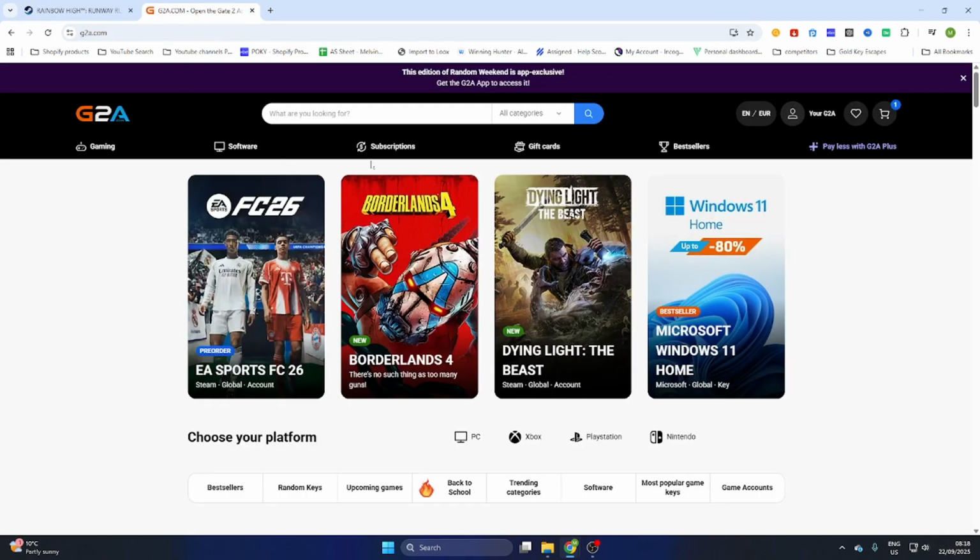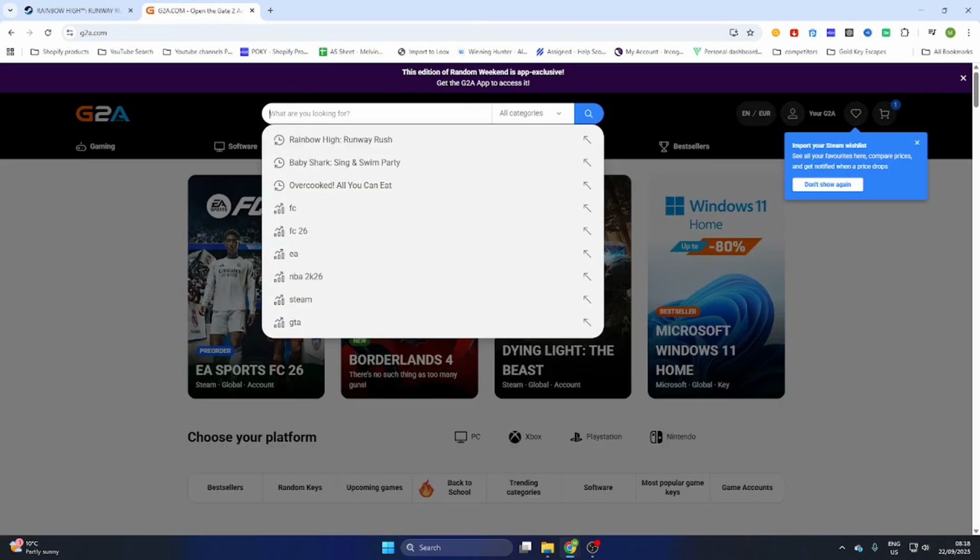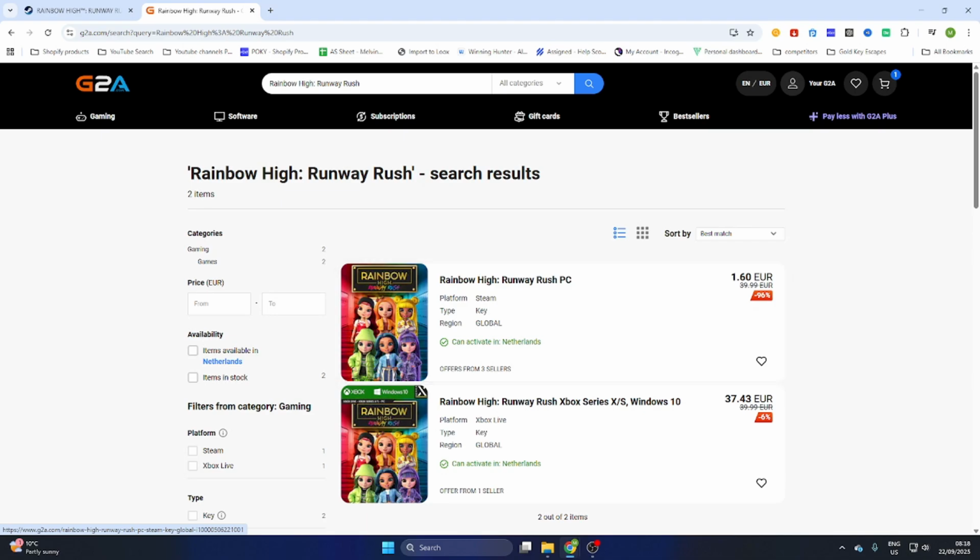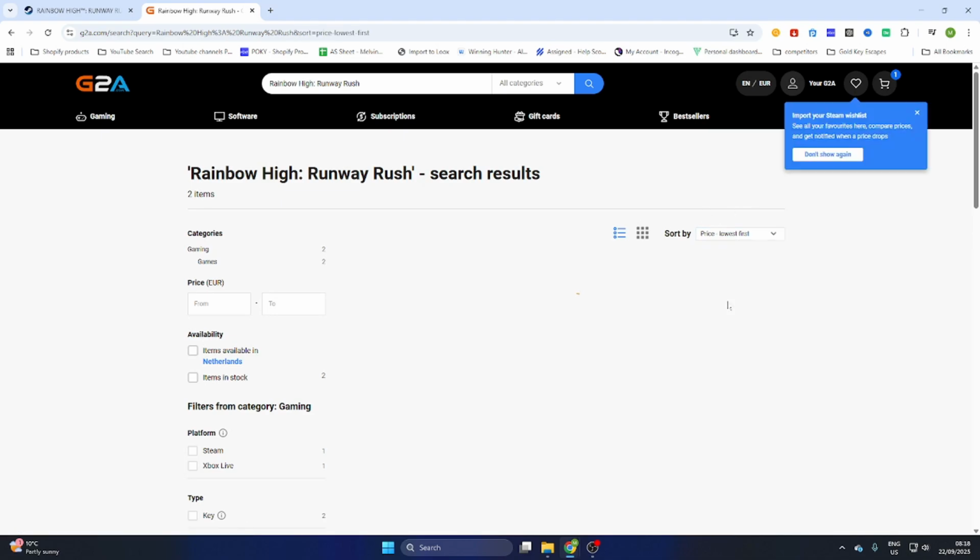After that, you will be redirected to this page, and here we can search up the same game, Rainbow High Runway Rush, and select the game. After that, make sure you sort by and then select price lowest first.